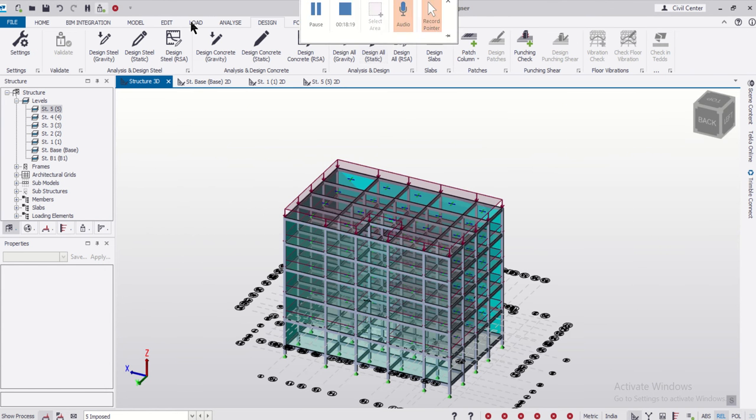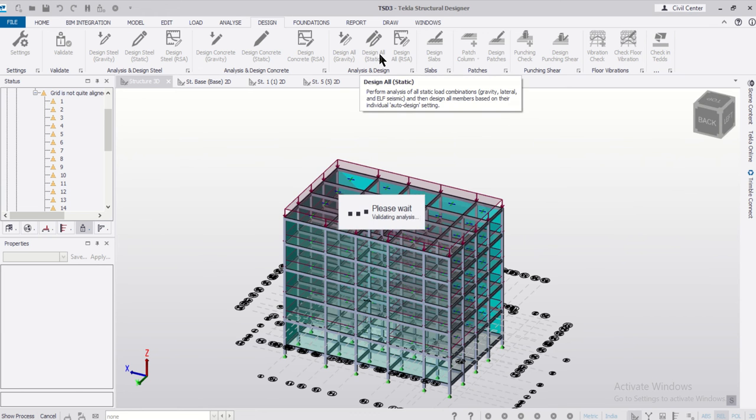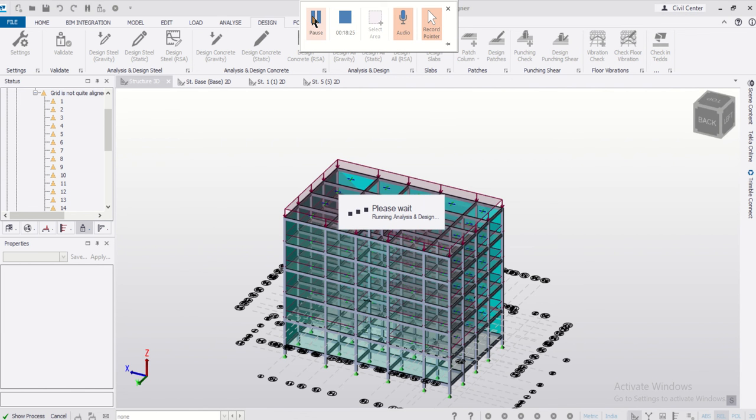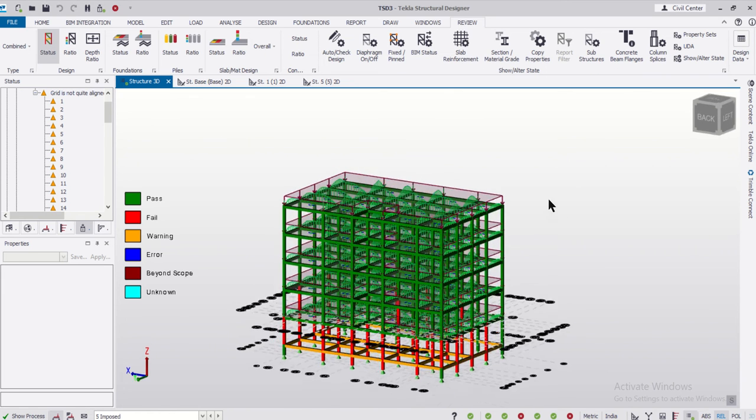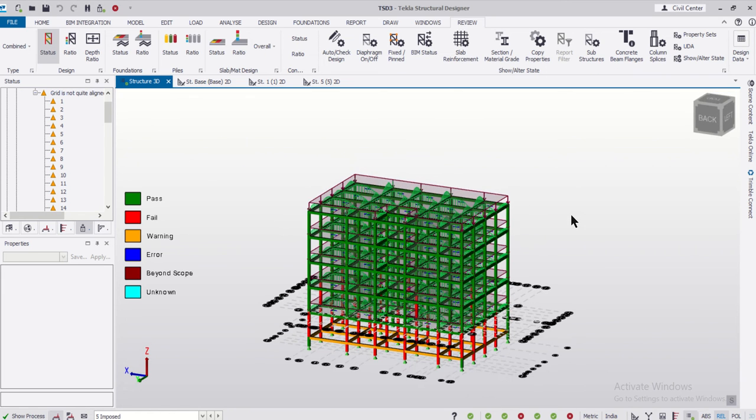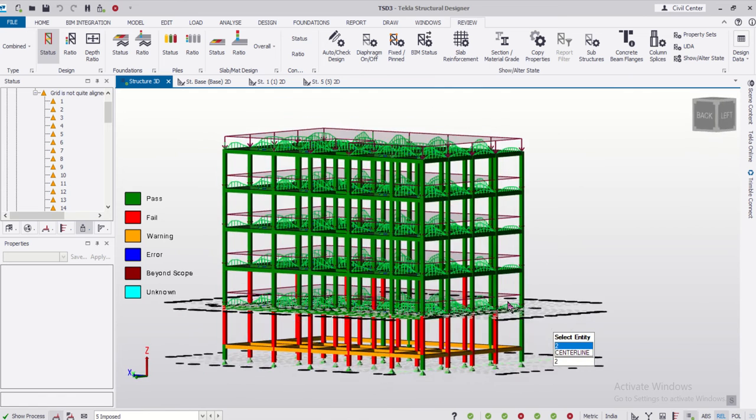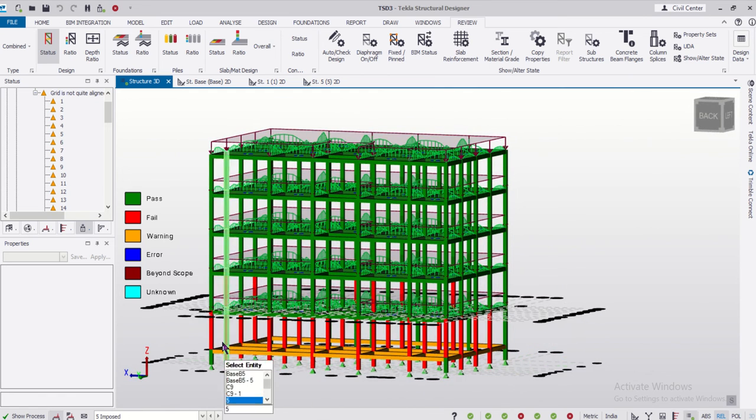Designing the model. Now we have designed the model successfully. Now we'll just check the ratio and wherever it is passing. So this ratio is 1.334 and 1.729.